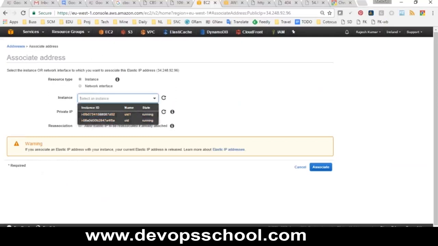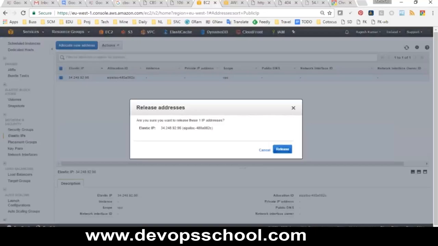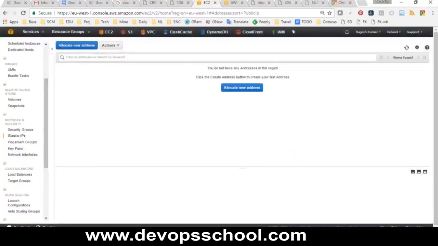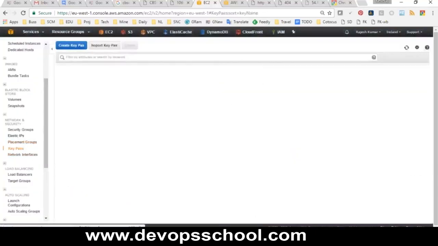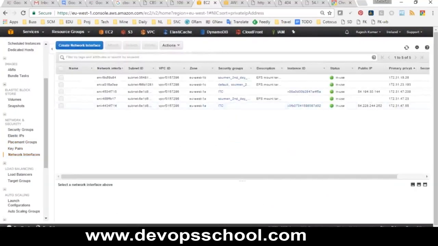So if you get it associated, this will never be changed until you change it manually. That way you are going to assign the address to any EC2 instance with a static IP address as well. Key pairs group is nothing but the one which you talked about. These are the interfaces which you have by default. So this is the one which I am using currently, which is this one.